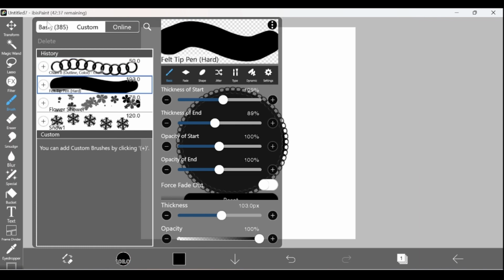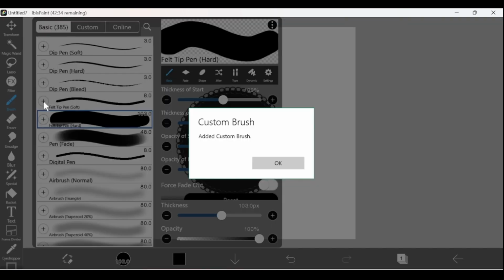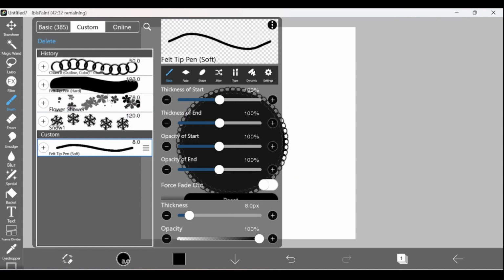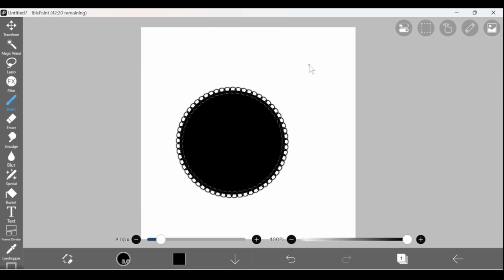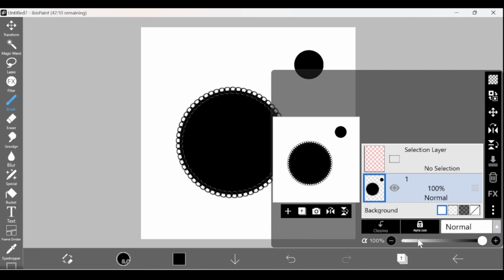Also in brushes, I forgot to tell you one thing: by clicking on this plus icon, you can add it to your custom brush section, and you can also see a history of the brushes you are using so that you do not miss a brush. For example, this felt tip, soft brush and hard brush are something I really use. So see, I have drawn it with a normal brush, so it's appearing as a perfect circle. But I really love this. I'm not going to erase it, and will explain clipping and alpha lock in this only.